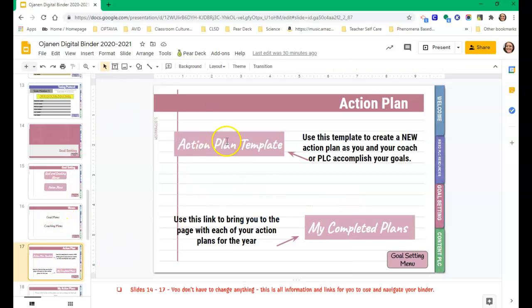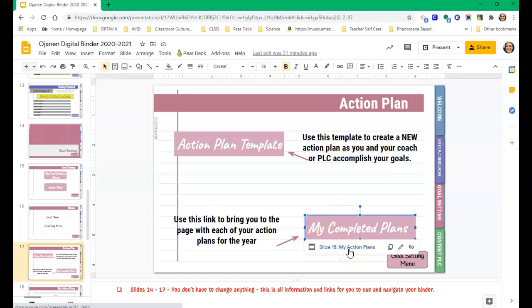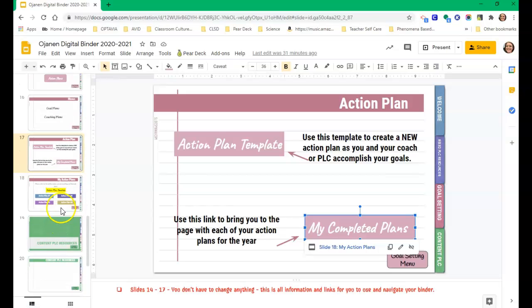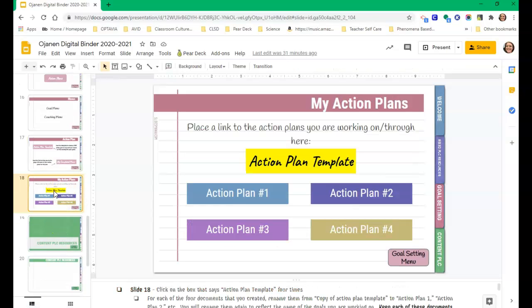And then slide 17 just has a link to create an action plan template, which we actually will do in slide 18. And then a link to bring you to the page in your presentation where your action plans are going to go. So we're going to move on to slide 18. On slide 18, you are going to make a copy of the action plan template 4 different times and link them to these 4 different action plan boxes.